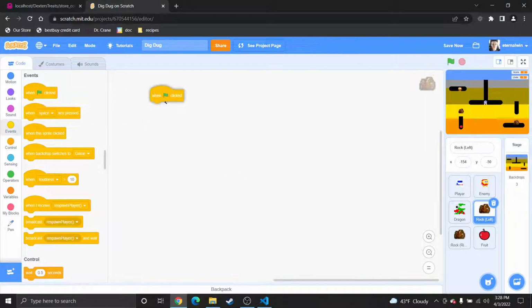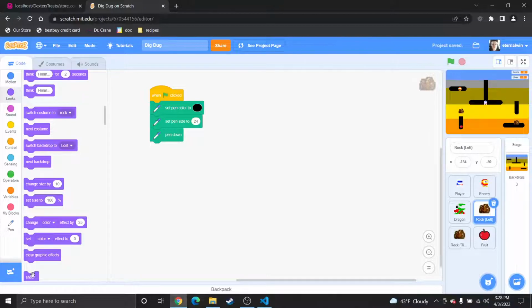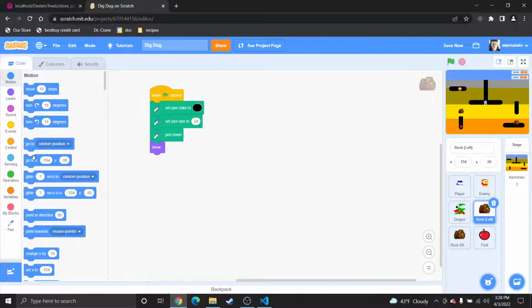We'll go to when green flag clicked. And because when they fall, we also want to do that pen stuff, we're just going to do it here, like we did with the player. If you remember, it was 24, and it was straight up black. Because they can also disappear and be done, we want to show it. And then this is where I have him on the left-hand side. That's his position, like I've been saying the whole time.